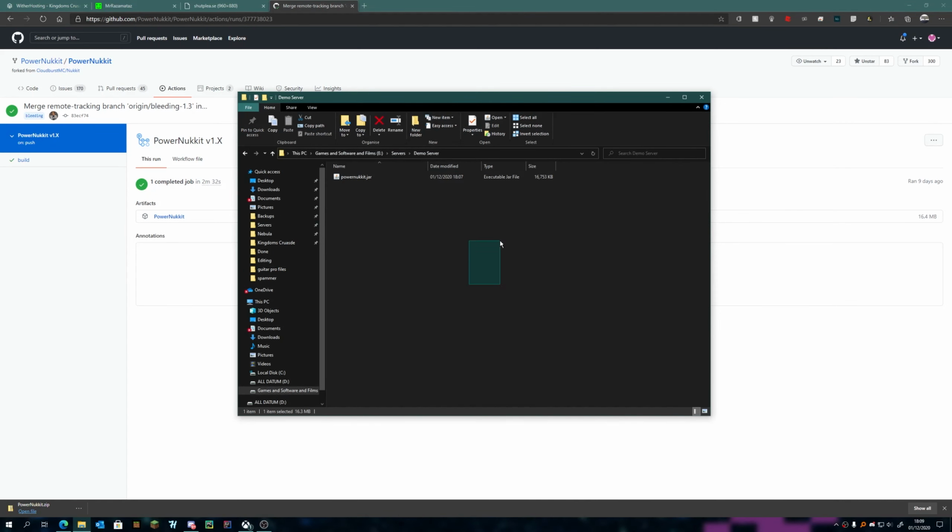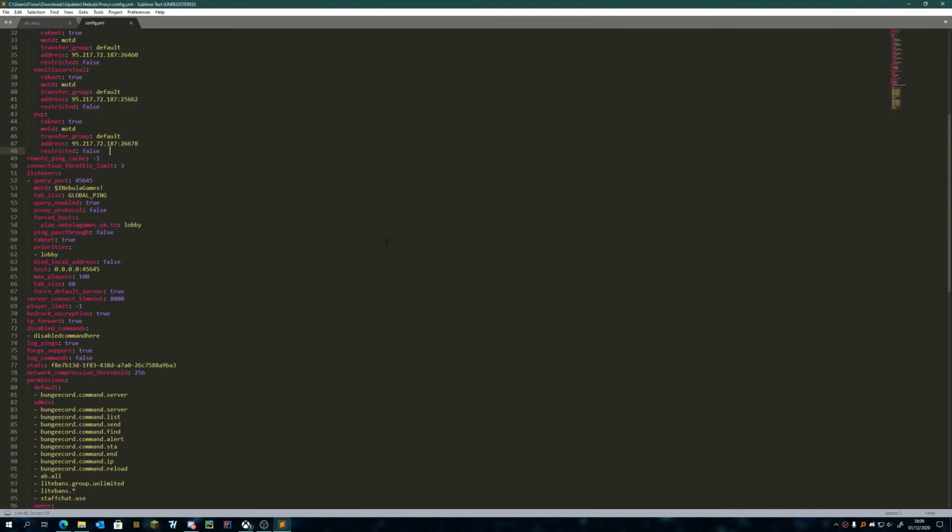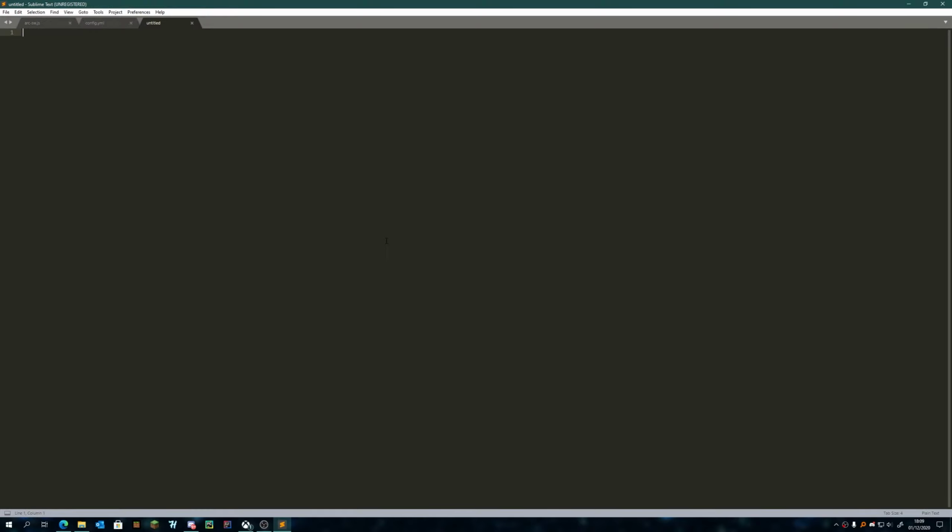Once you've pasted it in wherever you want to have your server, just for ease of access later, I'm going to rename this to server.jar. And now what we're going to want to do, with your favorite text editor, is create a new text document, and at the top you're going to want to type @echo off.